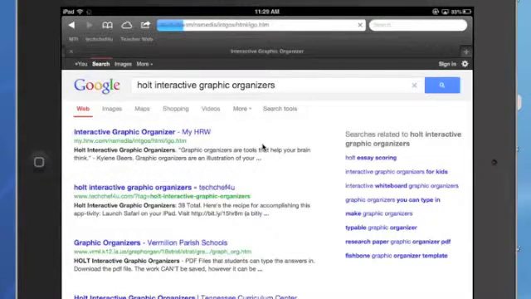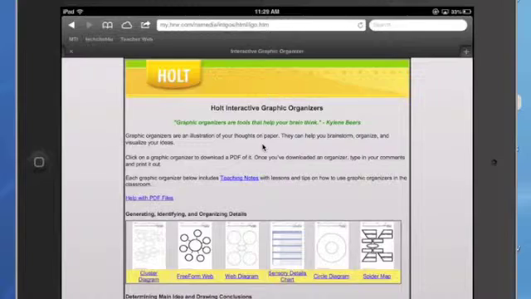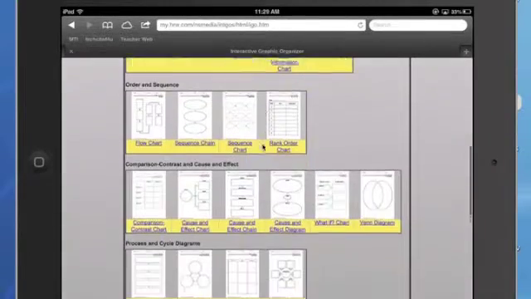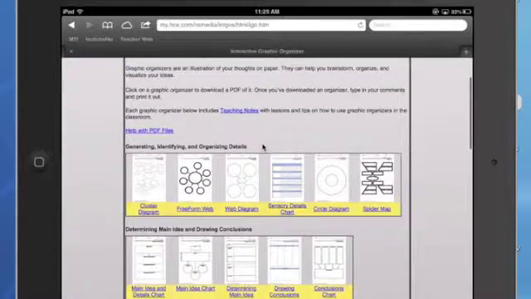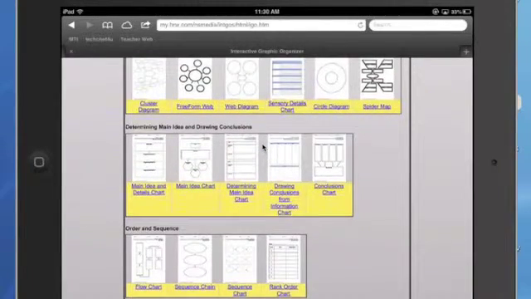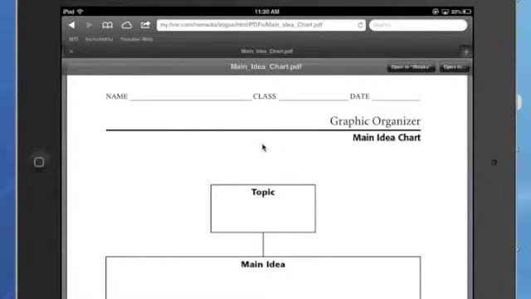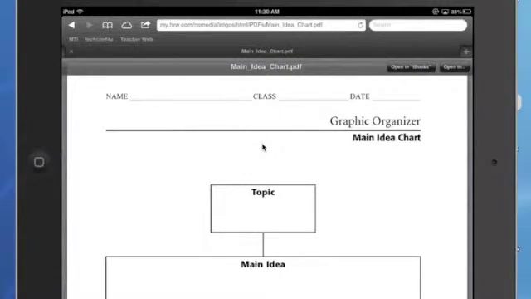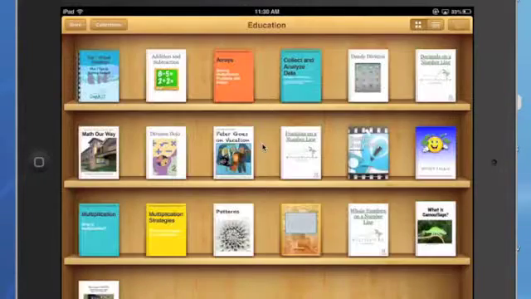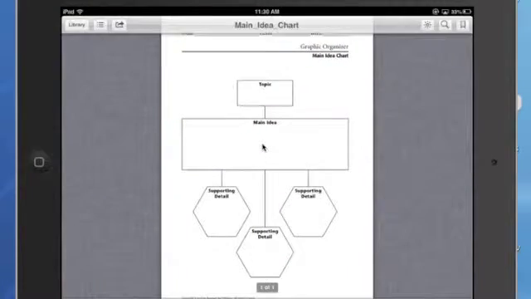Go to the website. And if you scroll down, there's a lot of different types of graphic organizers that you can choose from. So let's say I want this main idea chart. I'm going to tap on it. And in the upper right-hand corner, you see a little thing that says Open in iBooks. I can tap it. And sure enough, it opens in iBooks.